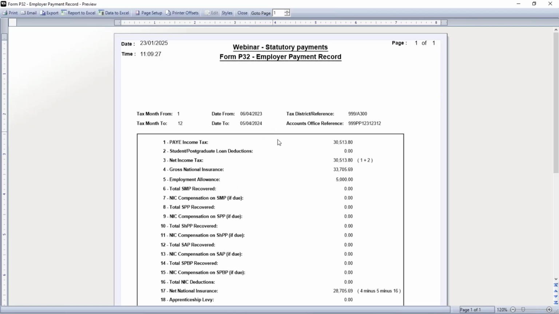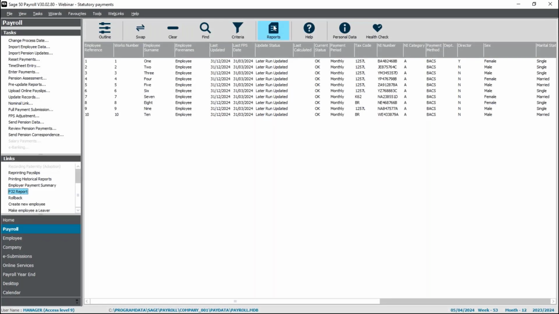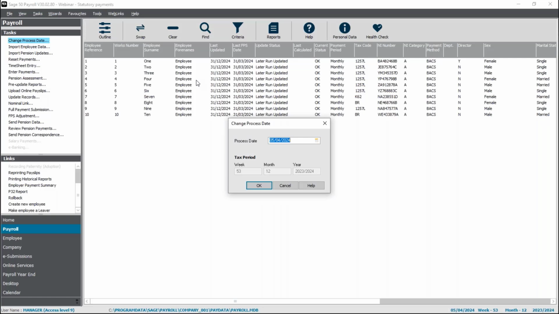You can see this is for the full tax year ending 5th of April 2024. And the figure I need to check is the gross national insurance, item number 4. And if this is £45,000 or less, that would indicate that I qualify for the small employers relief. So you can see in this example, my gross national insurance is less than £45,000. So what I need to do before I process any statutory parental payment is to check my small employers relief setting. So first of all, I'll set my process date back to the next pay date. It's going to be the 31st of January.